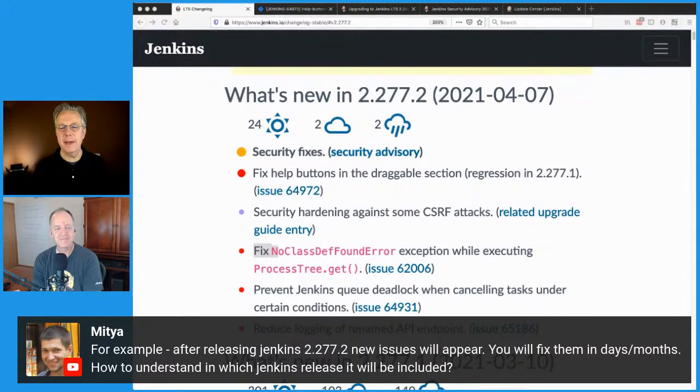So the question is, for example, after releasing 2.277.2, new issues will appear. You will fix them in days, months. How to understand which Jenkins release it will be included in? So we usually describe the Jenkins release in the bug report, so that after the release has happened, we say which Jenkins release fixed it. And so what you'd see on those bug reports was they were fixed in 2.277.2.